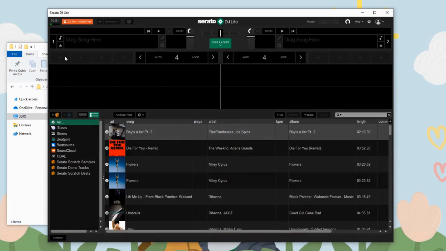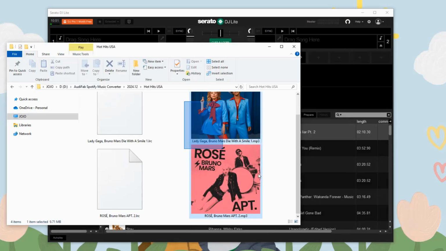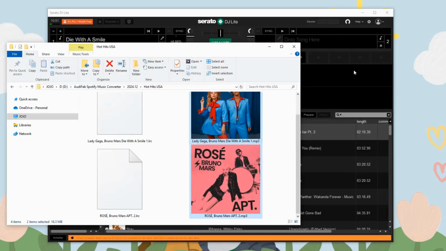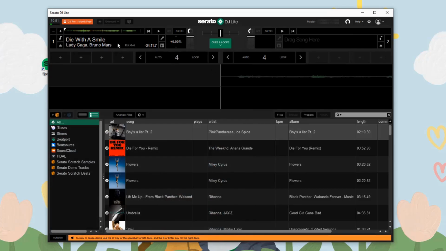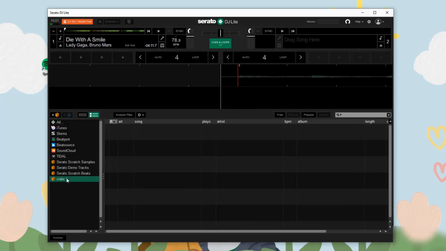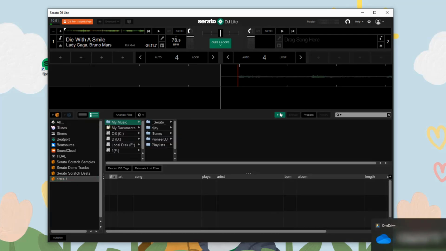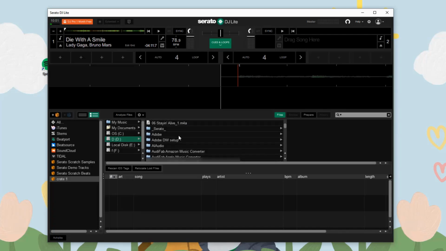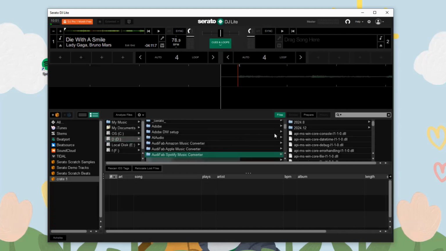Launch Serato DJ software. You can directly drag and drop the downloaded files to Serato DJ, or click the plus button, then Files in the Serato DJ interface. Navigate to the folder with your converted files and drag songs or the entire folder into the All section. Your tracks will now appear in Serato DJ with ID3 tags.